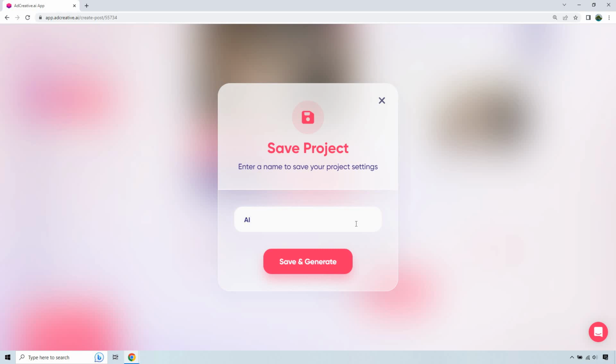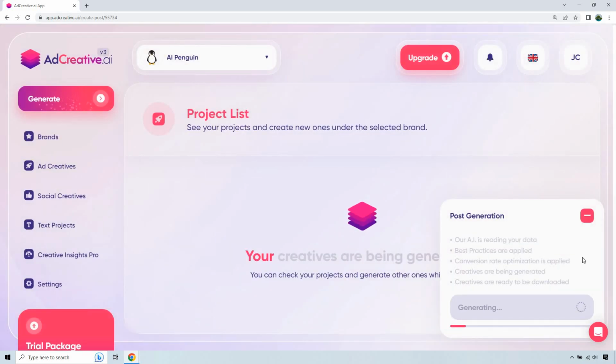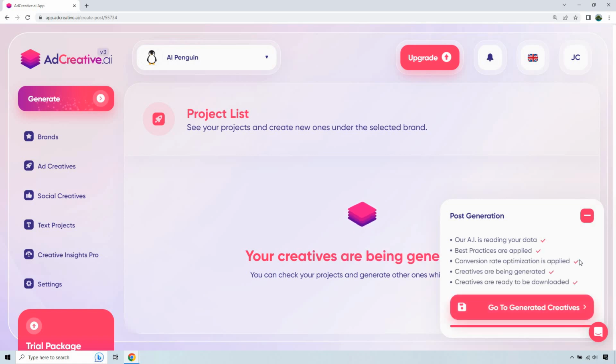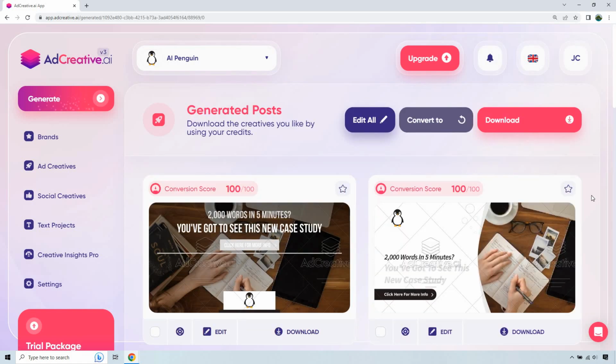Let's do like AI2, just because I've done a previous one named AI. Save and generate. And at the bottom right, it's going to have a few bullet points where it reads your data, applies the best practices, optimizes your conversion rates, it creates the creatives, and then of course they're going to be ready to download. And just like that, here's going to be a ton of them that you can utilize.